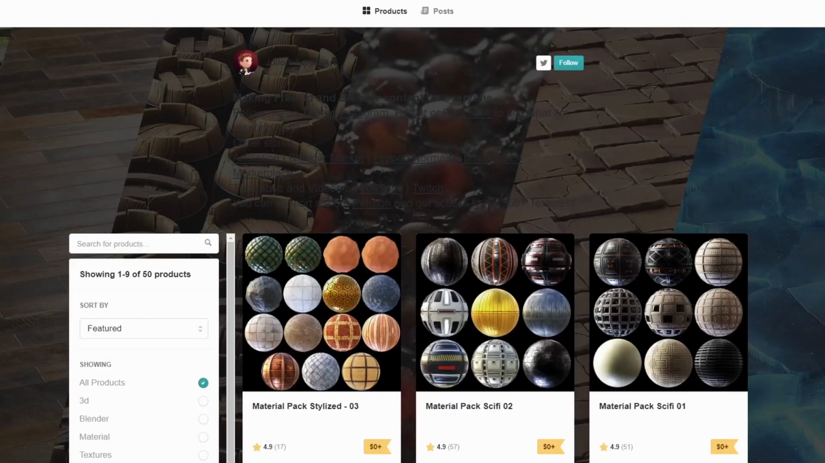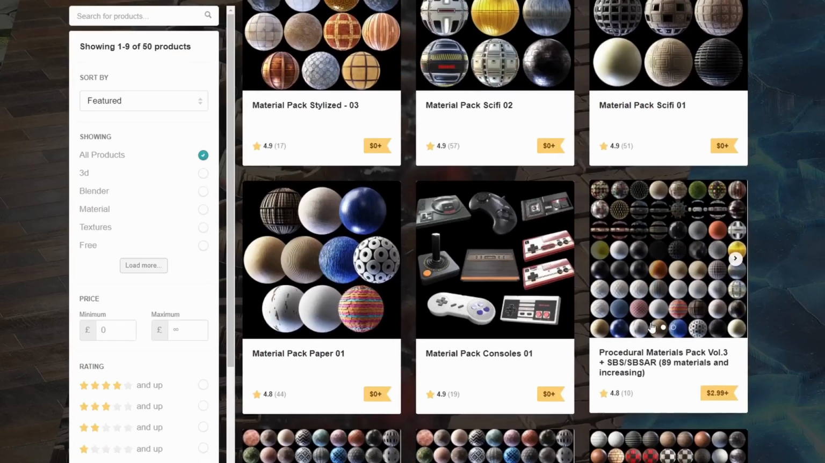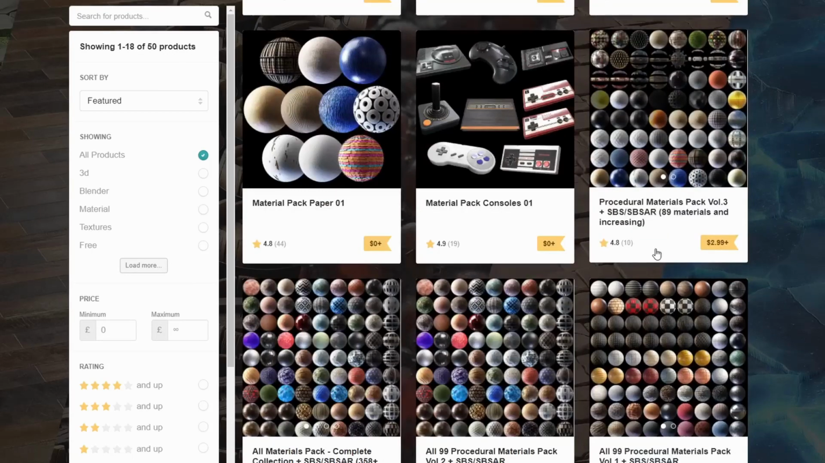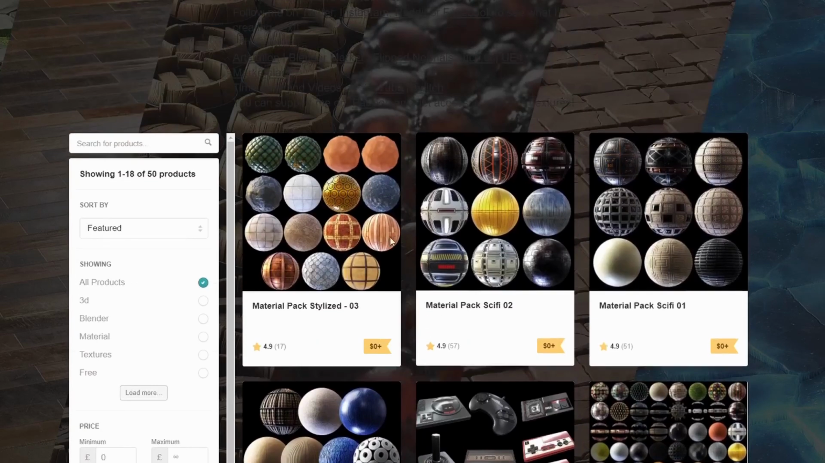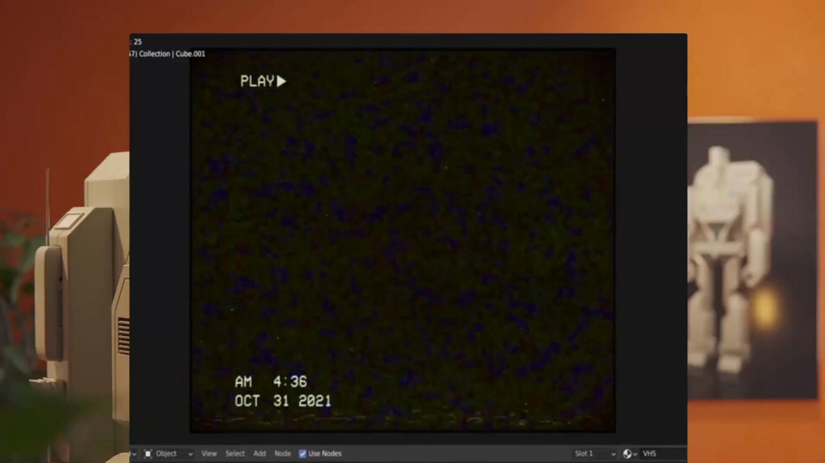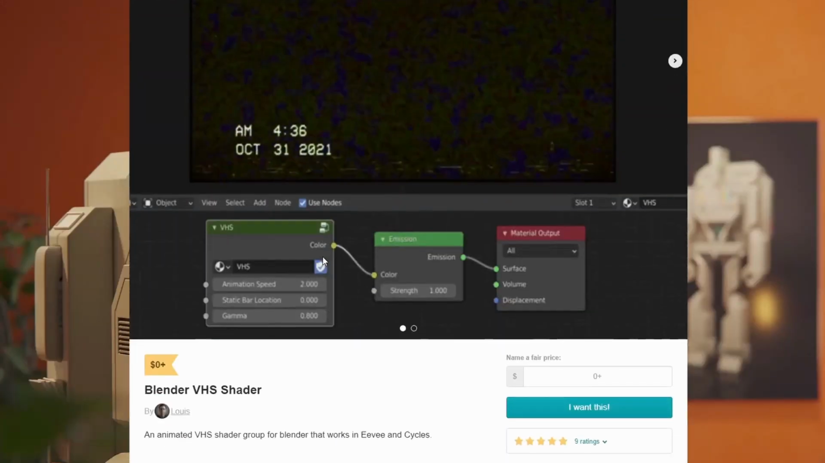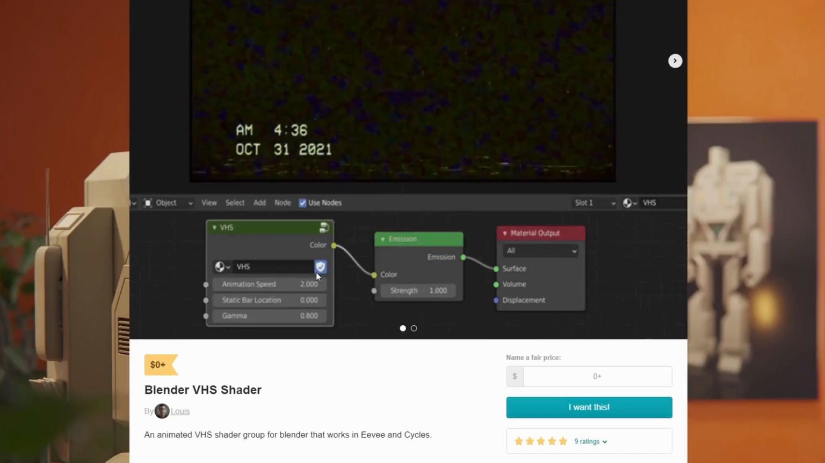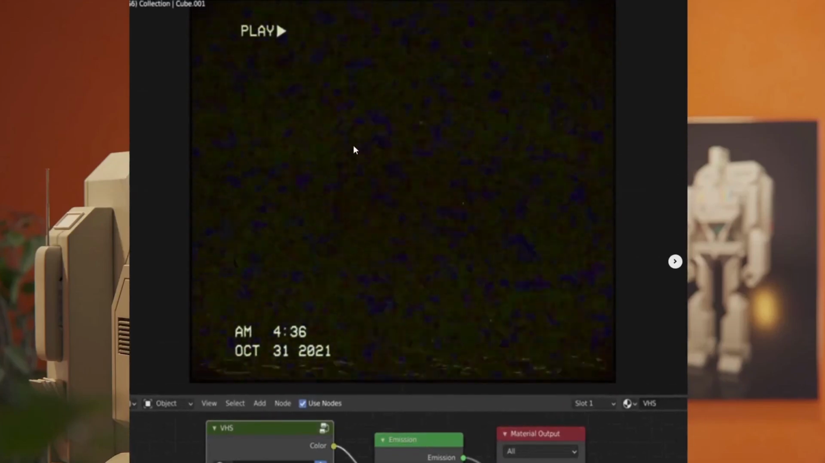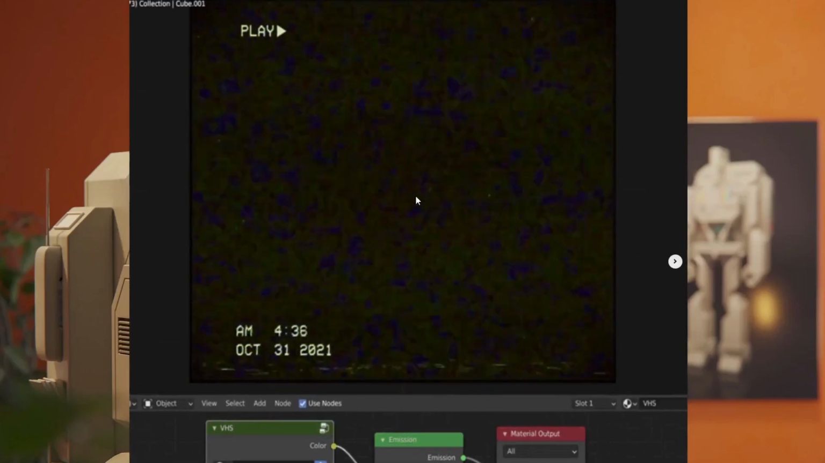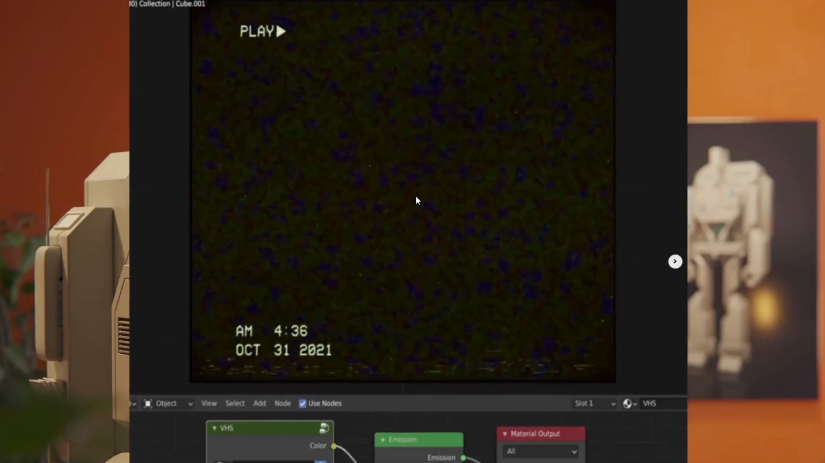Now this is personally one of my favourite artists, Material Pack Stylized from Julio. Fantastic, and as you can see here we have a whole bunch of materials, definitely worth just throwing $3 to get the source file and all the materials, but these are available for free. Next one up is from Lewis DeMont, and you have the Blender VHS Shader, an animated VHS shader group for Blender that works in Eevee and Cycles, so thank you very much. It gives that old school 90s look, or 80s look really, that's when VHS really did kind of take off.